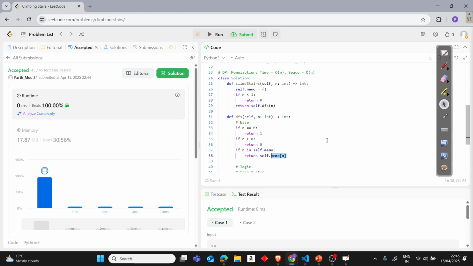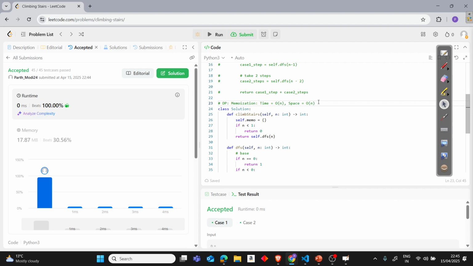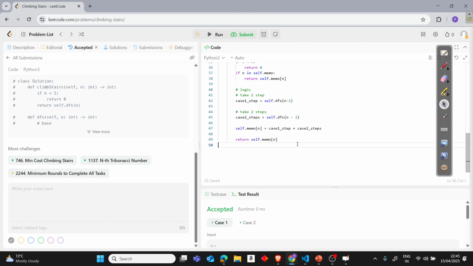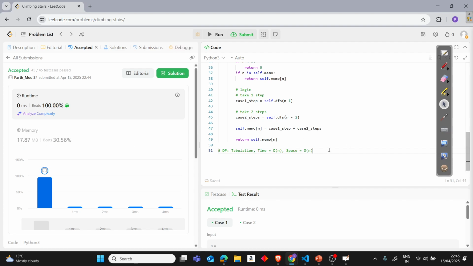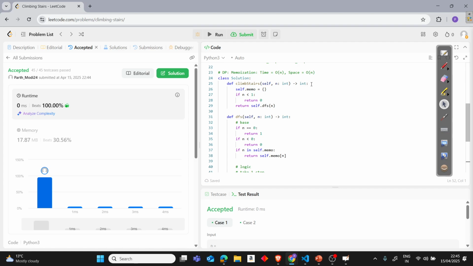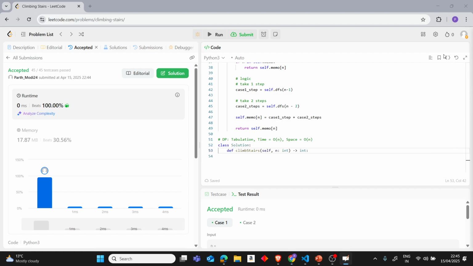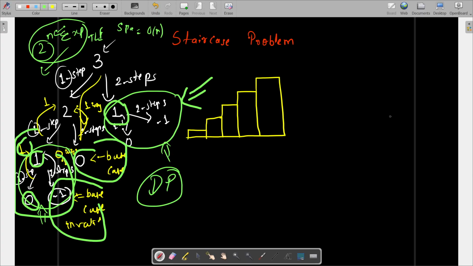Now let's go to the DP with tabulation. This will also take O of n time and O of n space, and we will see that. So, DP with tabulation, and let's copy this thing. Now for this, I'll again go to here and utilize this. We know this is 1 step, 2 steps, 3rd, 4th, and 5th.